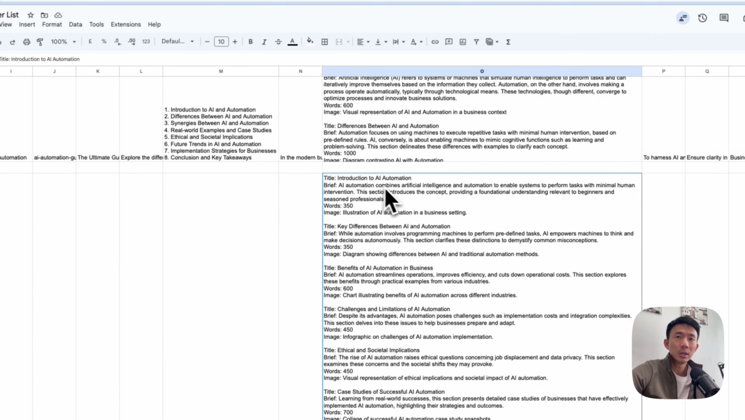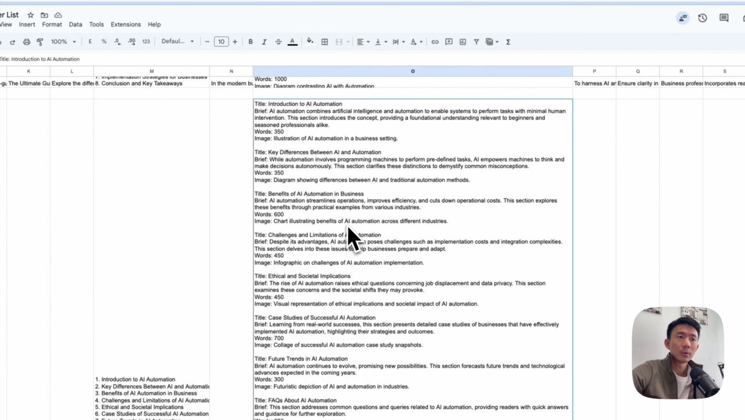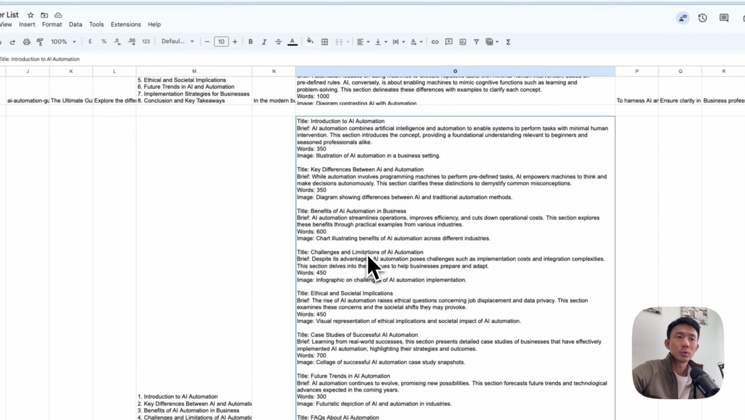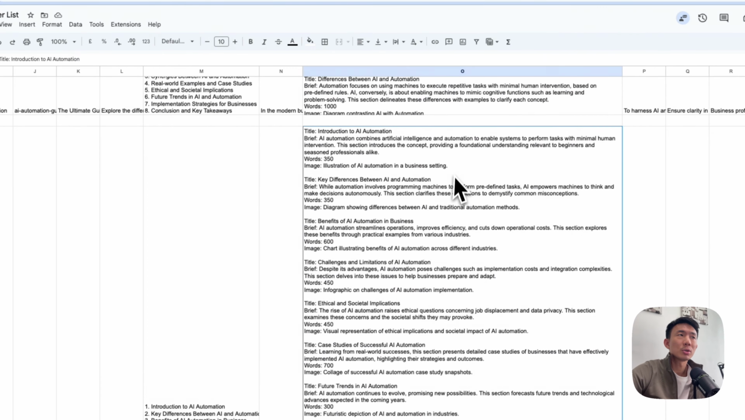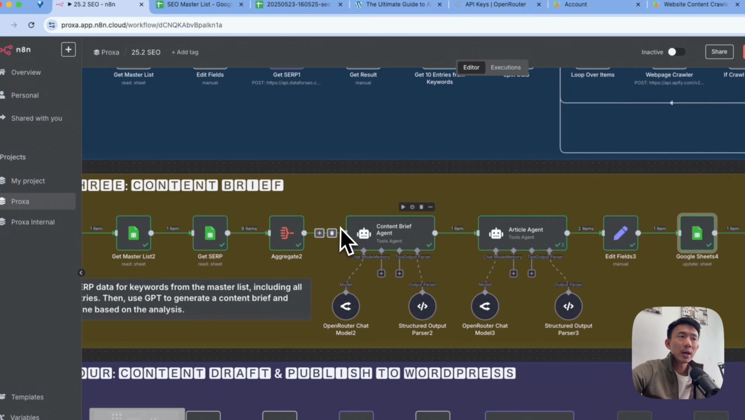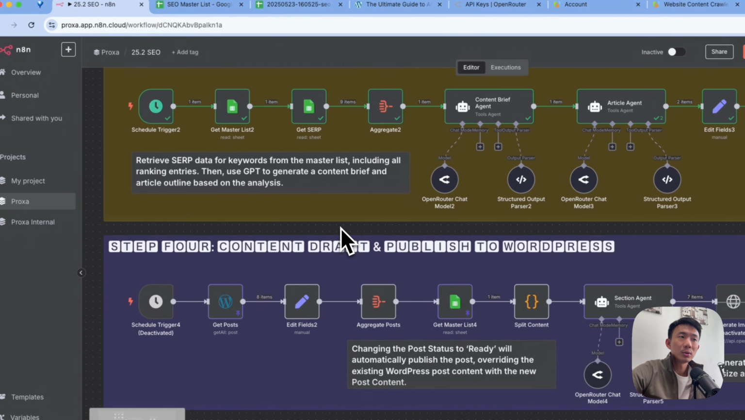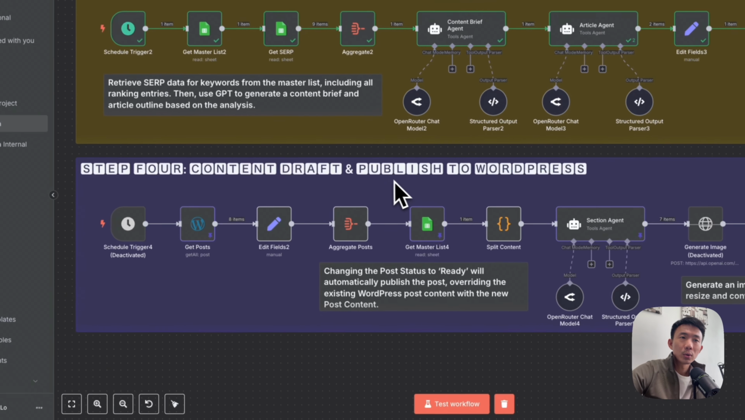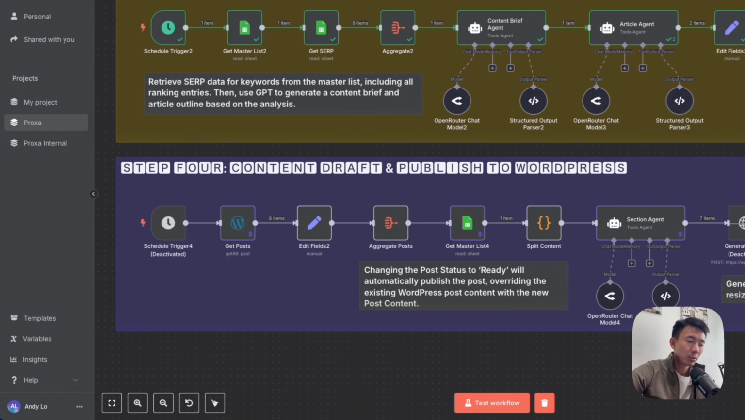Okay, we can actually change here. We can edit here. Okay, these are H2s. Okay, and the relevant images. Okay, so that's it for step 3. Let's dive into the last step, which is to draft the article and also publish to WordPress.